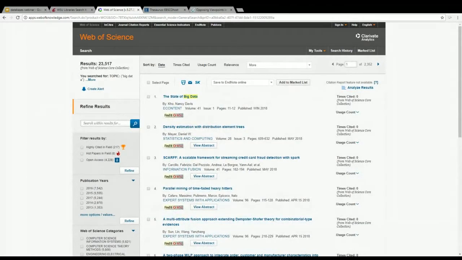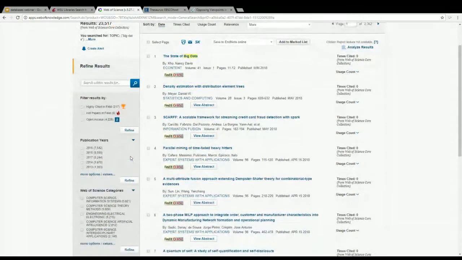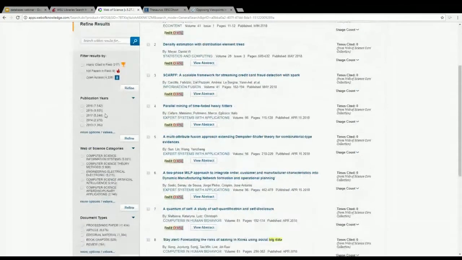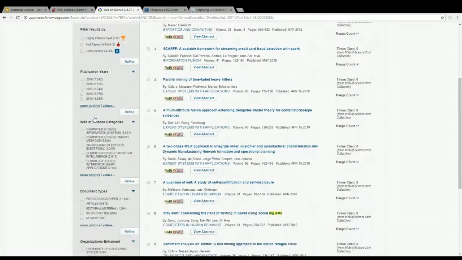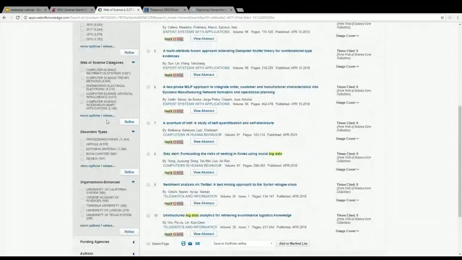And so this is still a really big search, but if you start looking over here when you start filtering, what I really like about this is it's got the most cited works, and it's got the hot papers. Like, this is what's coming out right this minute. And then, of course, you can look at the different publication years, but then it's got different categories that you can look to see exactly what you wanted to talk about when it comes to your subject. And then, of course, we have the different document types.